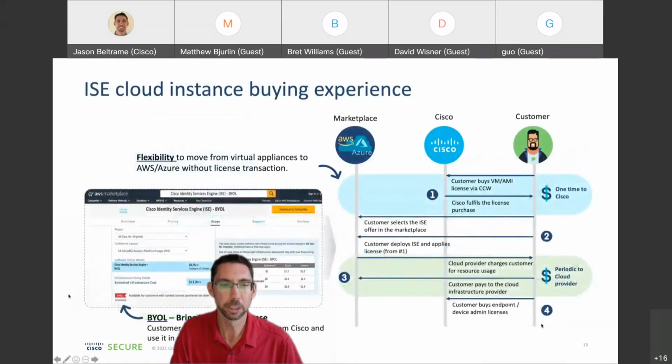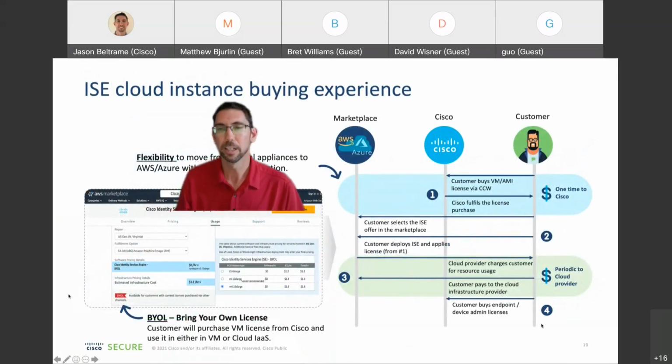And I did want to show this option as well, because it is sometimes confusing as to how one consumes a license or how one consumes a Cisco product in the public cloud with licensing and things like that. So this is a very good chart to explain how the process works. What you would do as a customer if you were looking at putting ISE inside of AWS, you would buy your licenses and your VM licenses directly from Cisco like you do now.